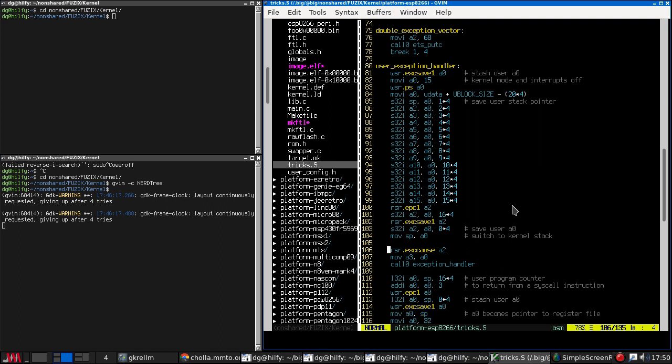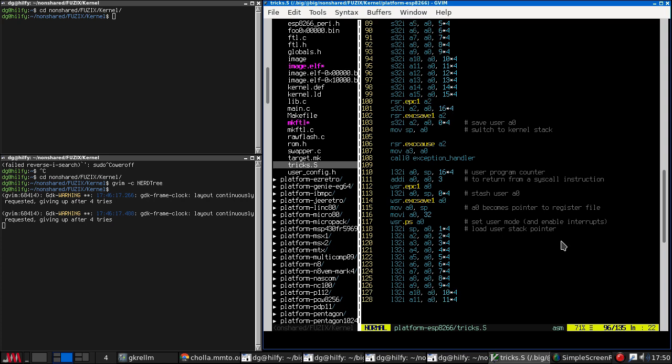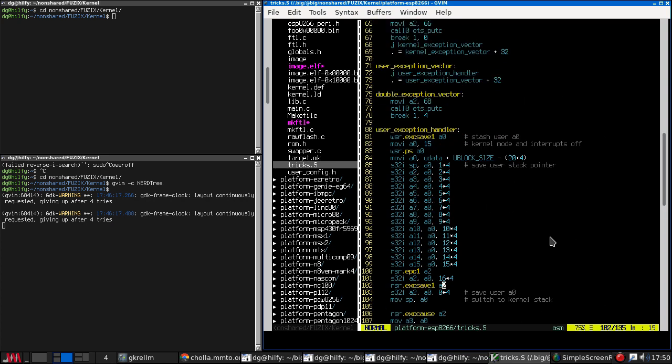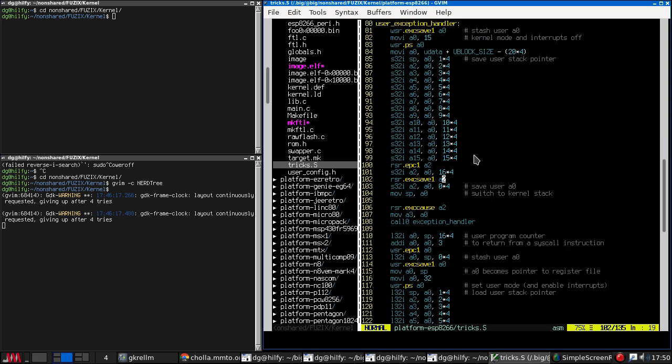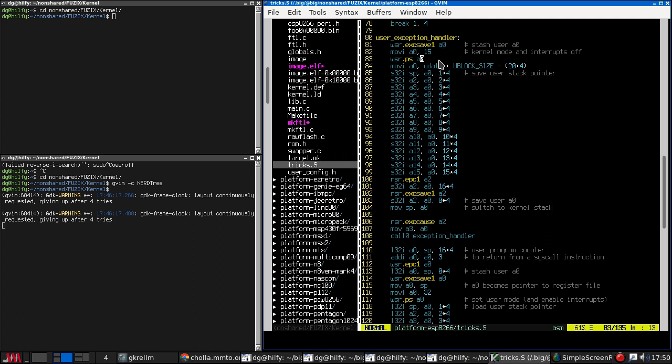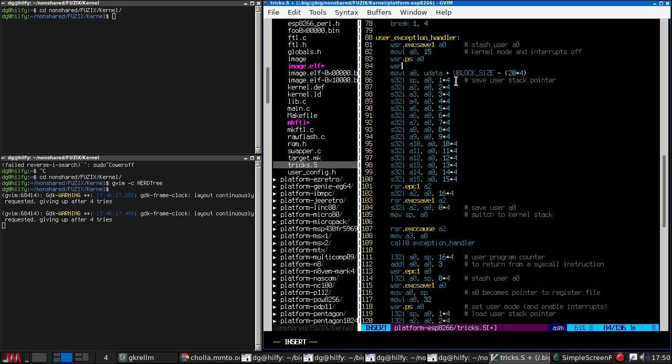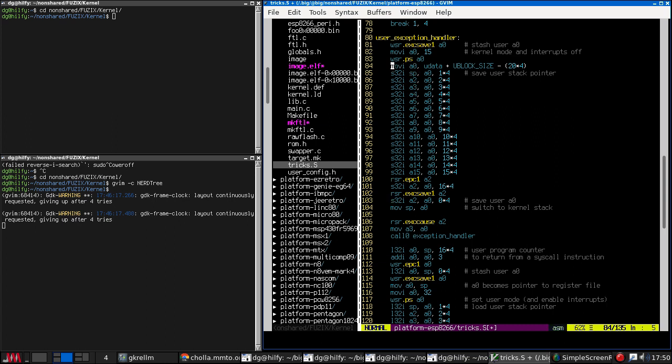One is that the user exception handler is actually also used for interrupts. So we are going to have to pay attention to the state of the interrupt flag. And also there is one additional register we need to save, which is the SAR special register, which is used to control the shifty unit.